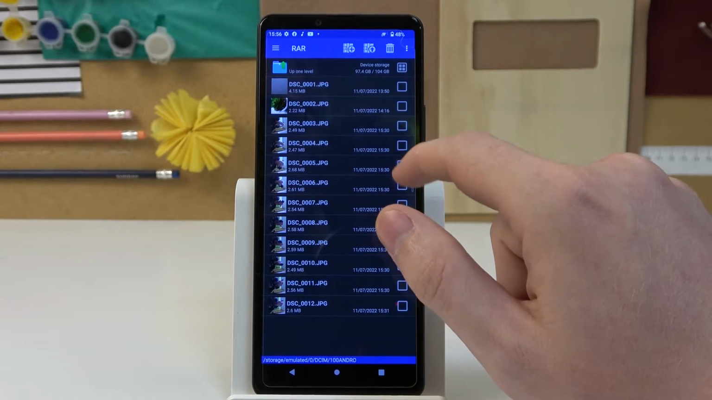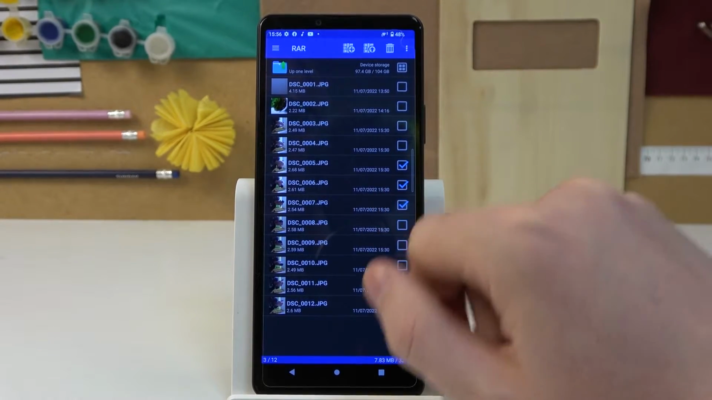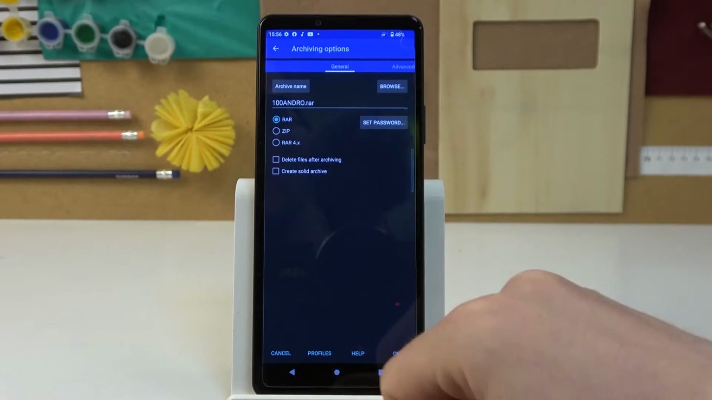There's a few pictures. I'm gonna pick 3 of them. Now to pack them, click on this plus button.